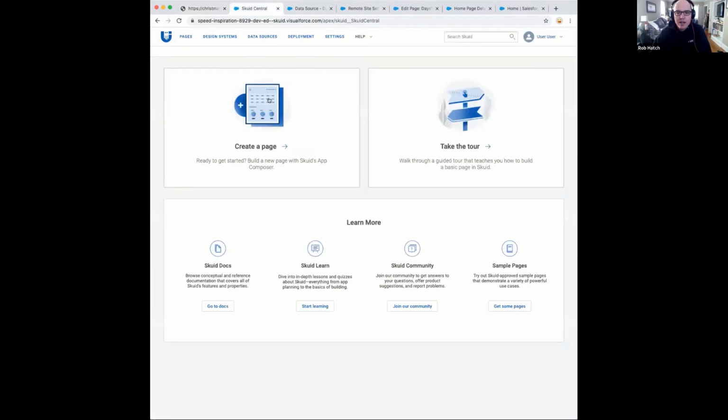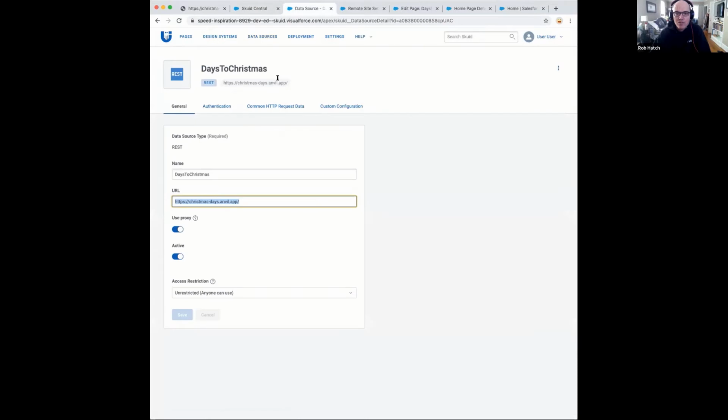So back in Skuid, I was showing Skuid earlier. This is kind of the administrative environment in which Skuid is. We're going to use data sources. We're going to start with the data source. And I created this new data source. It's calling a REST API. It's calling the Christmas days at anvil.app. That's the URL for this REST API.